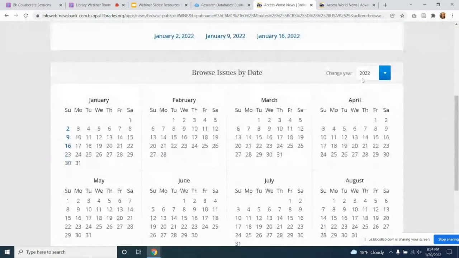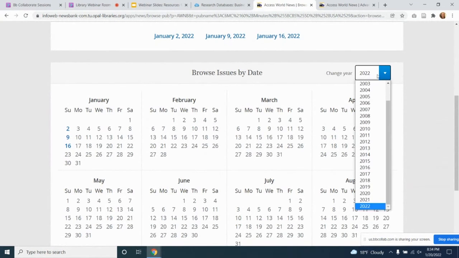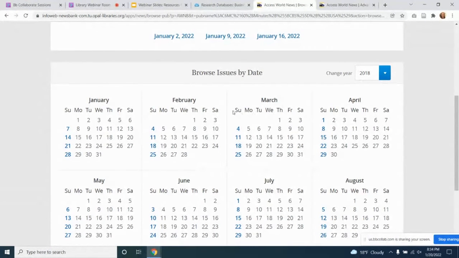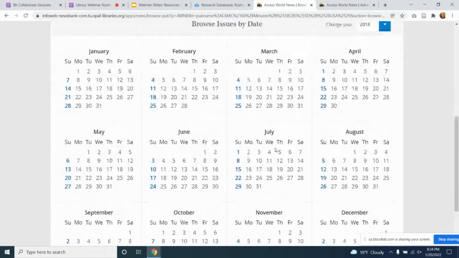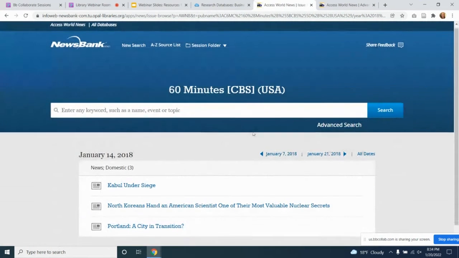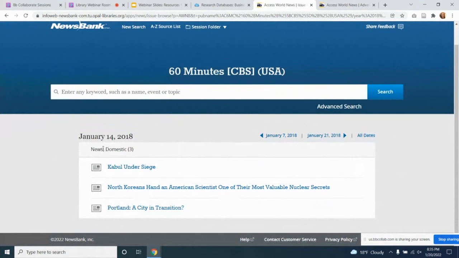So then you just want to pick a date, or you can change the date here. You can click, let's see, go to 2018. And whatever numbers are in blue means that there's a publication for that date. The grayed out ones mean there's nothing there. So it looks like this one was only published on Sundays. So I'll go to January 14th, 2018, and then it shows you all of the articles that were published on that date by that publication.